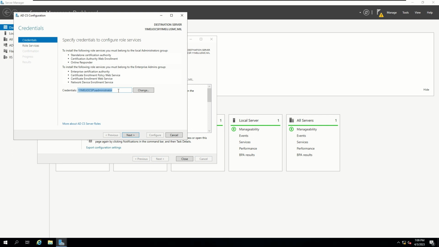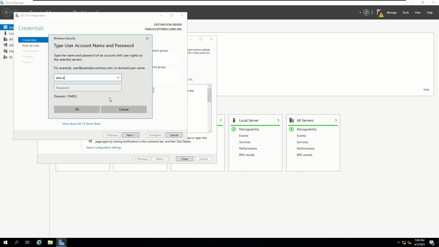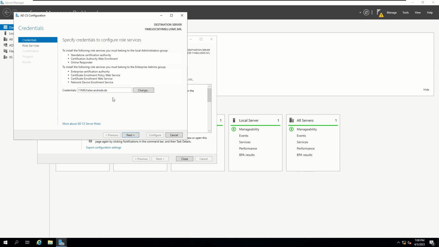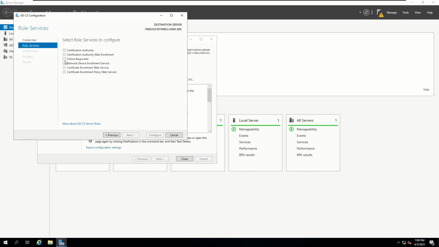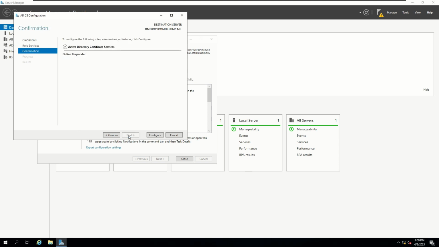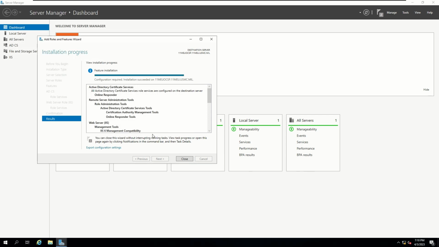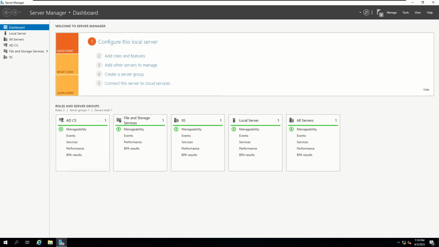Let's change these credentials to our domain admin. So click on change, input your DA credentials, click on next, and select online responder for role services to configure, and then click on configure. Alright, so our configuration or installation has completed successfully now. Let's go on to the next step, which is to add the OCSP URL to the AIA extension.